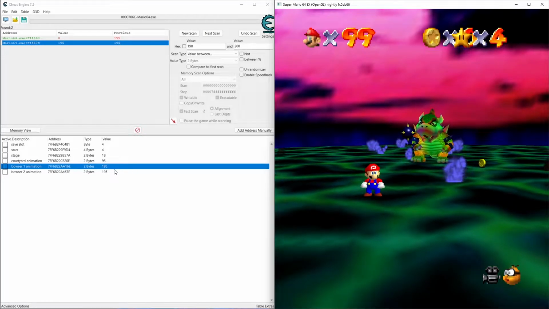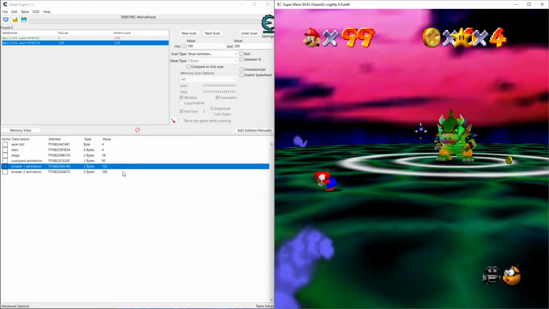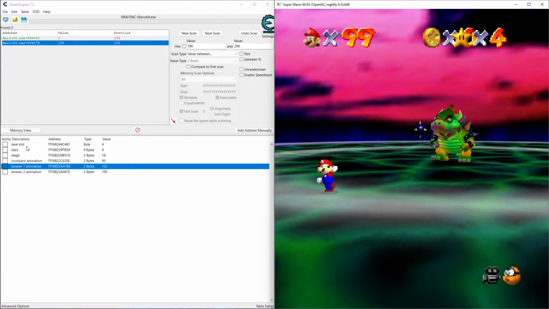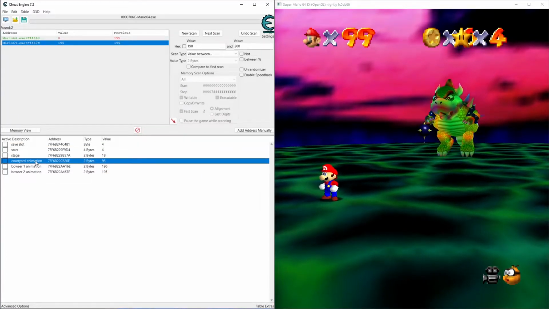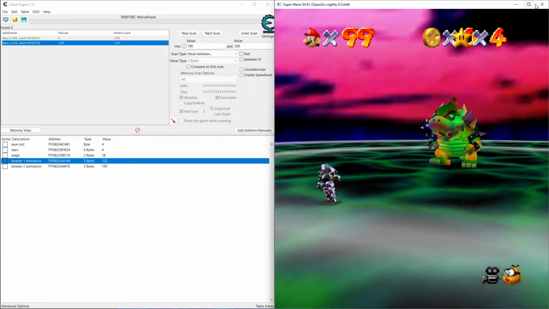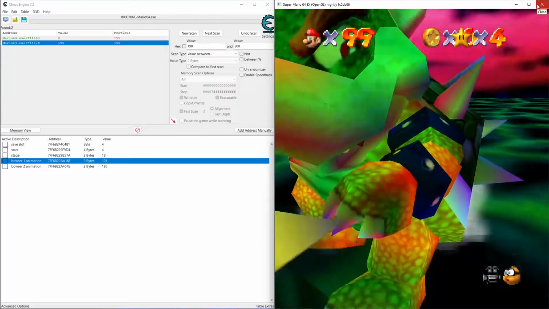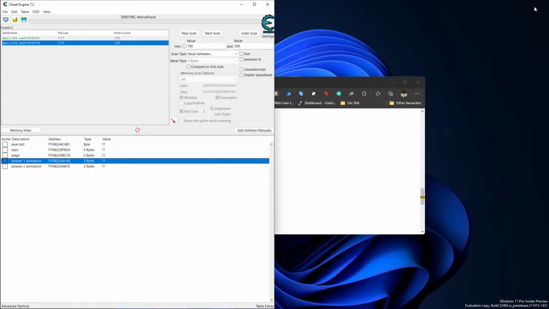If I can just stand still, you can see it's 195, 196, and when I duck, it goes to 152. So that's really all we need. We don't need the courtyard animation one, so we can just delete that record. And for now, just to confirm that they're static addresses, we'll close Mario 64 and reopen it.